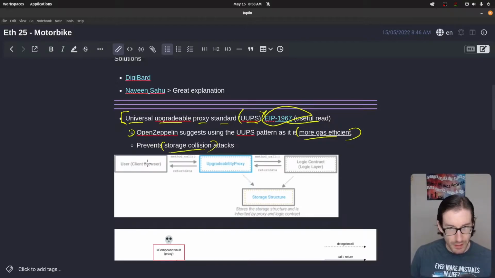So this is slightly blurry, but it's the clearest one I could find. And it basically walks you through a high-level view of what you're looking at. So here you have your user on the client. They're going to interact with the proxy. So this is our proxy contract. This is our logic contract. Now the interesting thing about this is that the storage structure is going to be identical for where the logic contract sits.